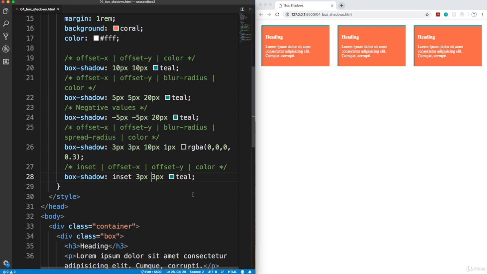Shows you how much I actually use this. But yeah, we can do that if we want. Now it's on the inset of the box. It's not coming from the outside. And then we can also do multiple shadows.